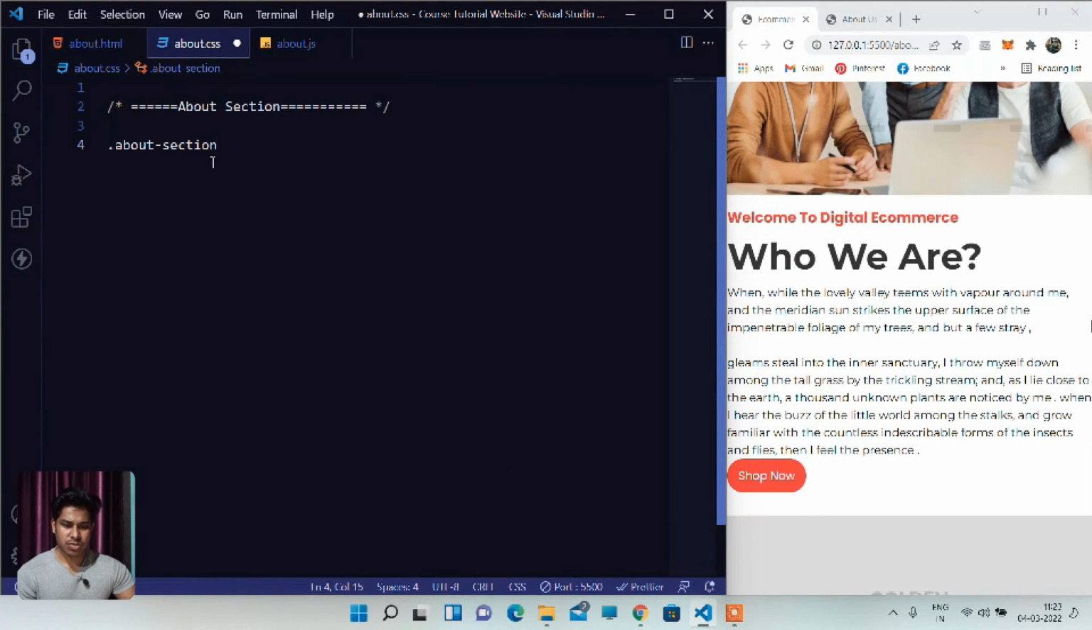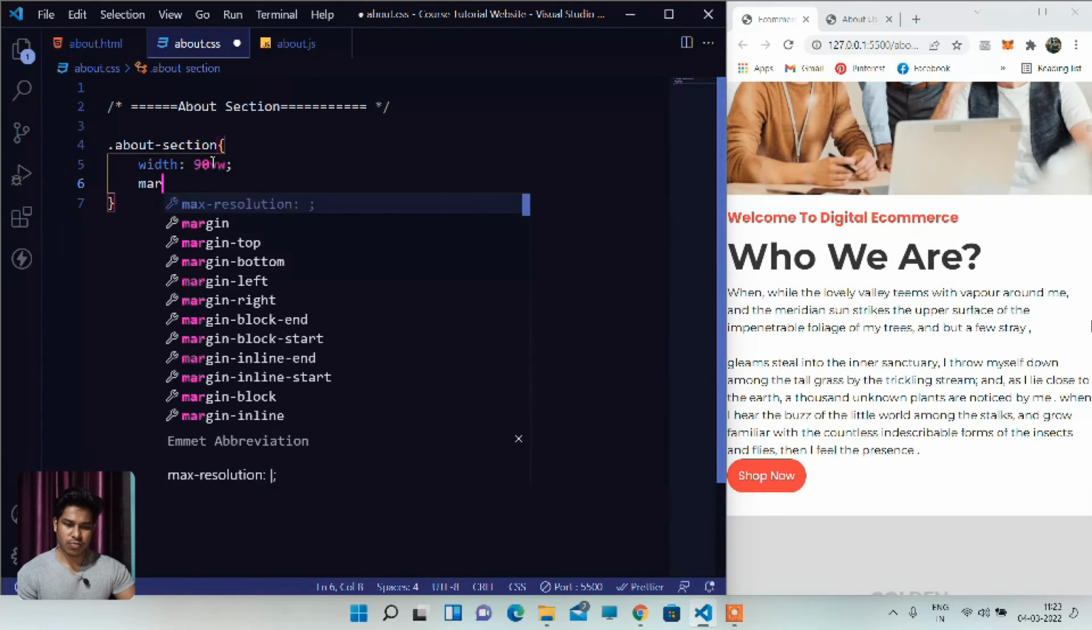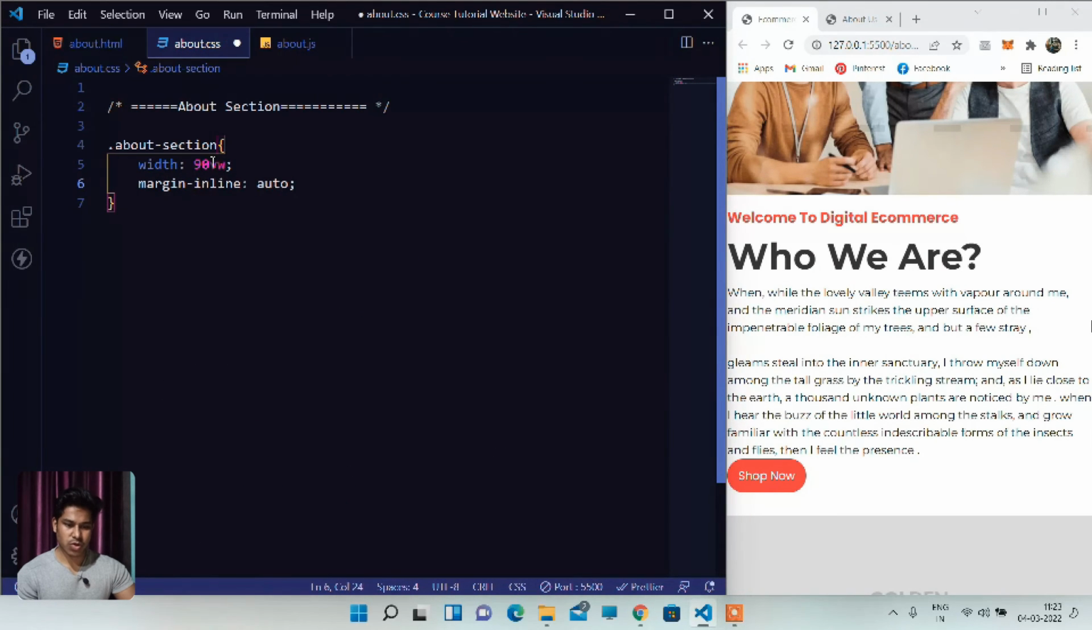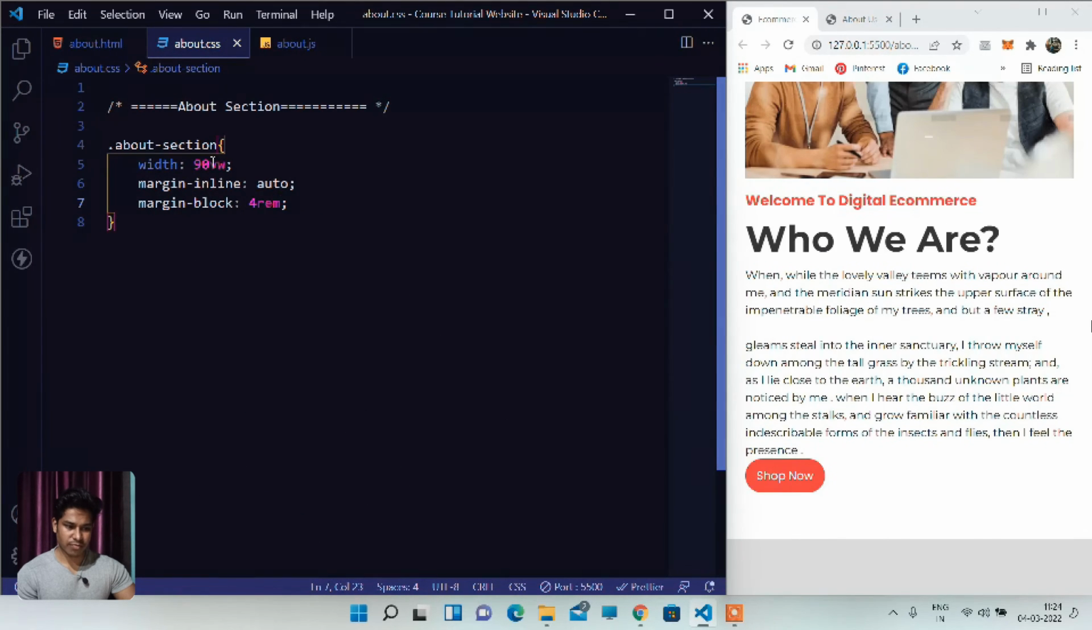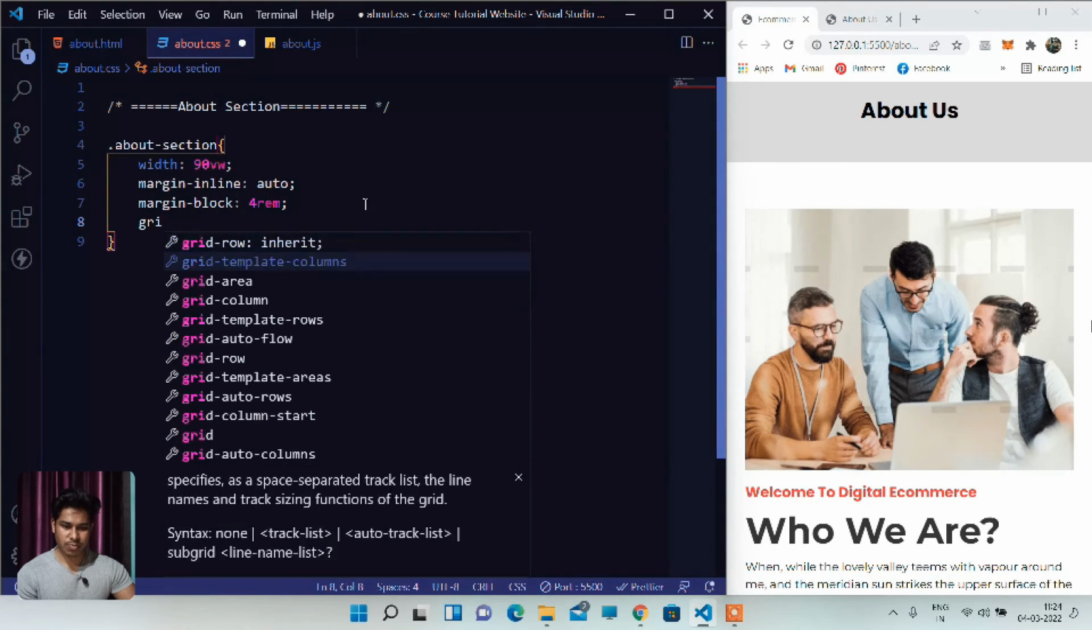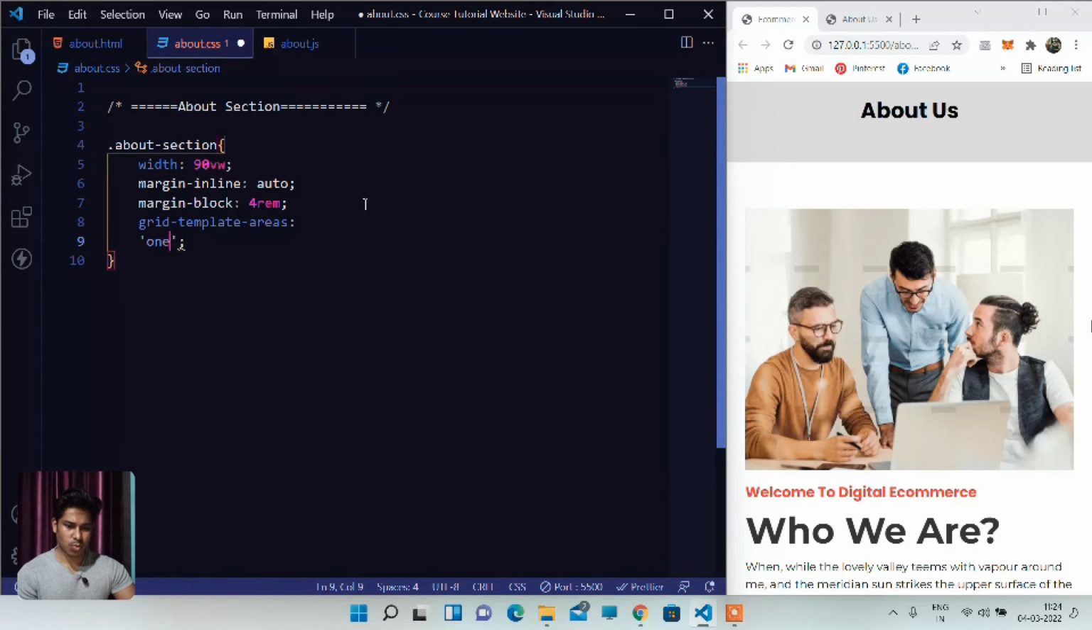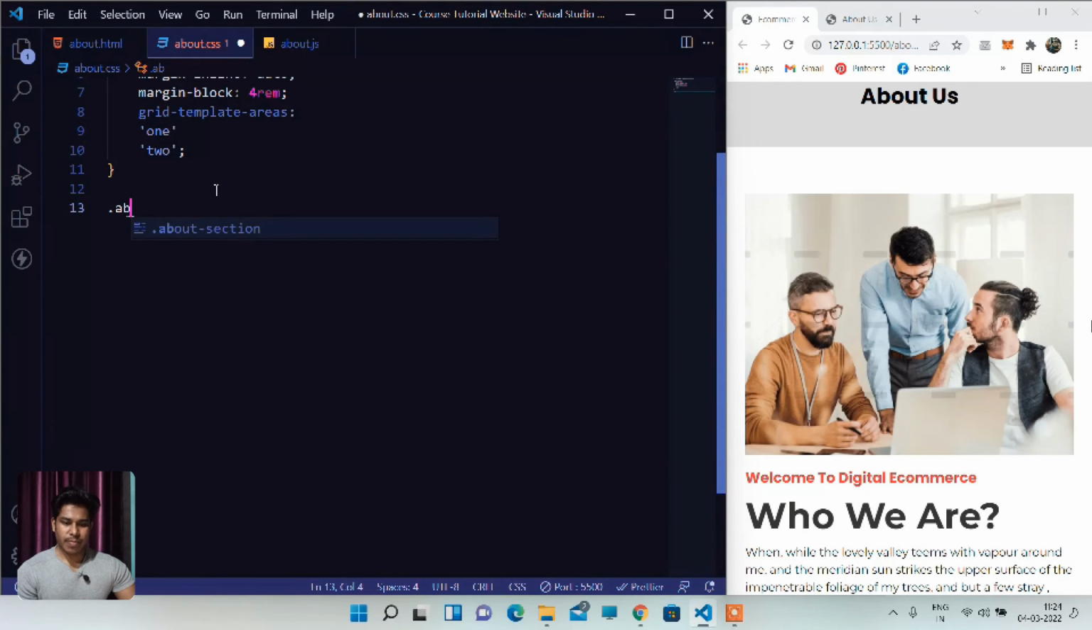about sections, and width is going to be 90 VW for mobile phone. Margin inline is going to be auto, and margin block is going to be 4 rem from top and bottom, so it will have some space from top and bottom. And grid template areas is going to be 1, 2. So about section and child 1, grid area 1.